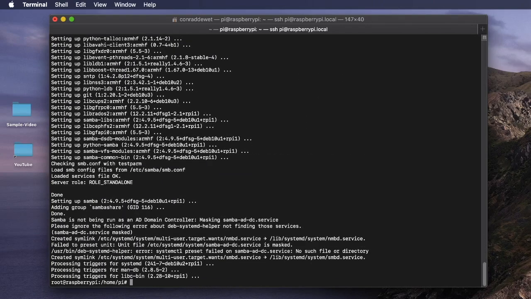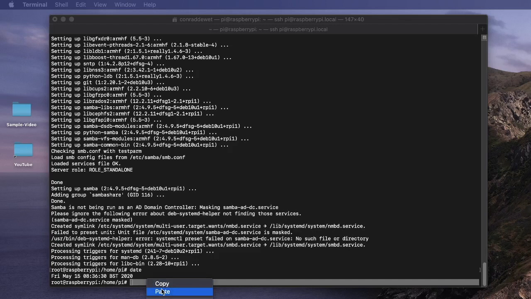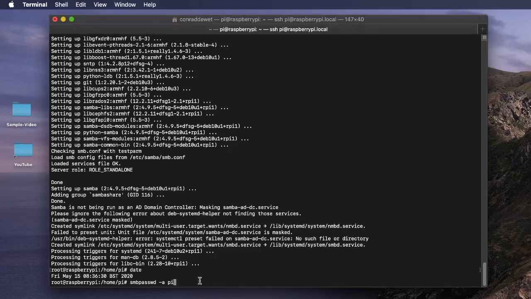Now that we've installed these things, we're going to just test one or two things. So first of all, date should be correct. Okay, Friday, May 15, so that's fine. Now we're going to set up Samba quickly so that we can access this Raspberry Pi remotely from the network like a regular file server.